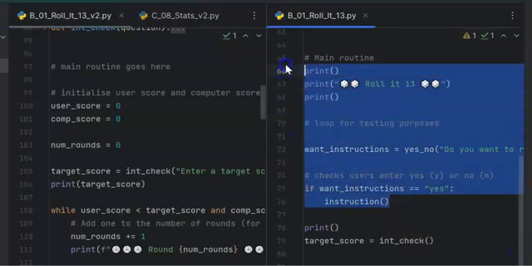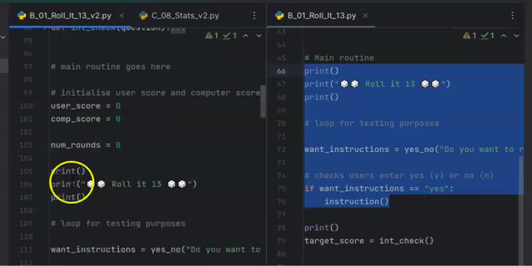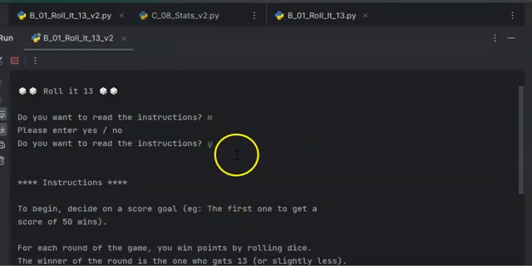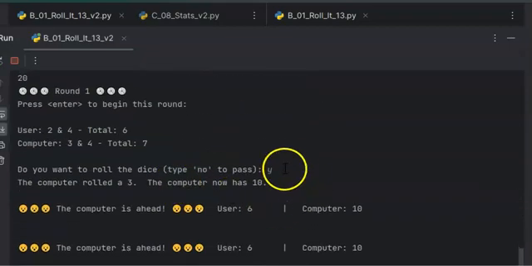Then select the code that asks the user if they want to see the instructions, and in your game component, go underneath the number of rounds and paste the code in. Please give the code a bit of a test, and you should notice if you say Y, it will display the instructions.